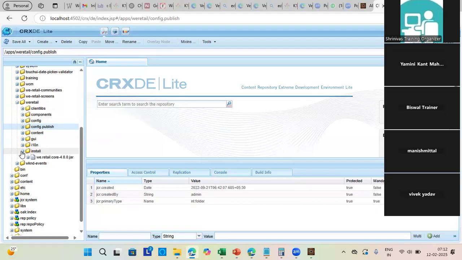So this jar file is for the W retail project. They use some Java files. So they created a jar file or bundle of those Java files and they put it in an install folder. So for our training project also, we can create like this, but this is not mandatory. But we can do like that.